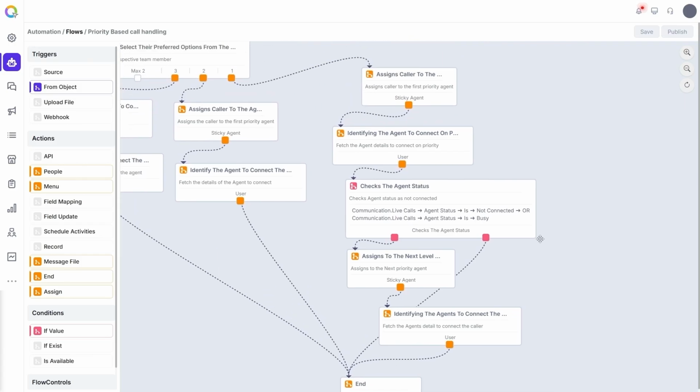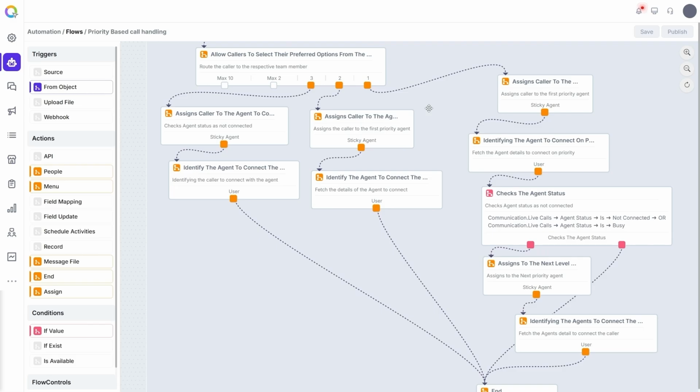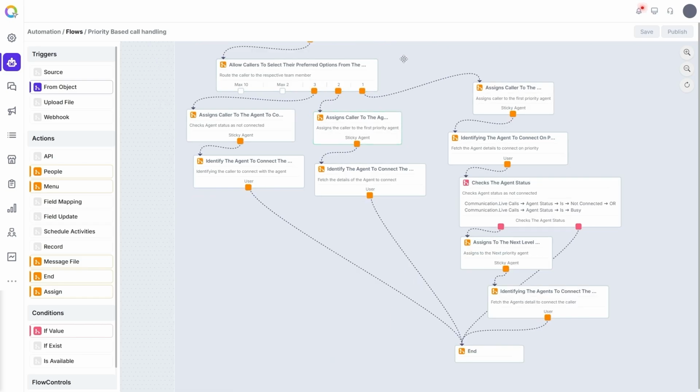In this example, I've demonstrated the configuration for the sales department only because sales calls are usually more sensitive and require the highest skilled or designated agent to handle them first. But if you want, you can set up the same priority logic for support or any other option in your IVR. In such cases, you can use the if value condition node to check the agent's availability and then redirect the call to the next level agent accordingly.